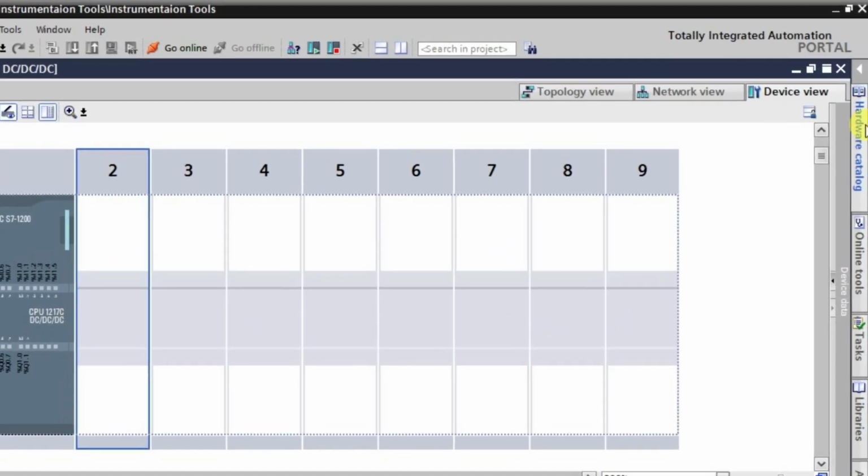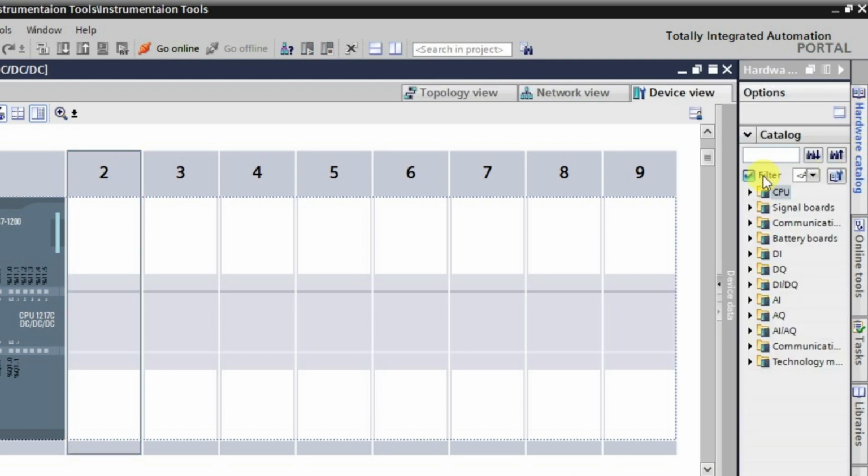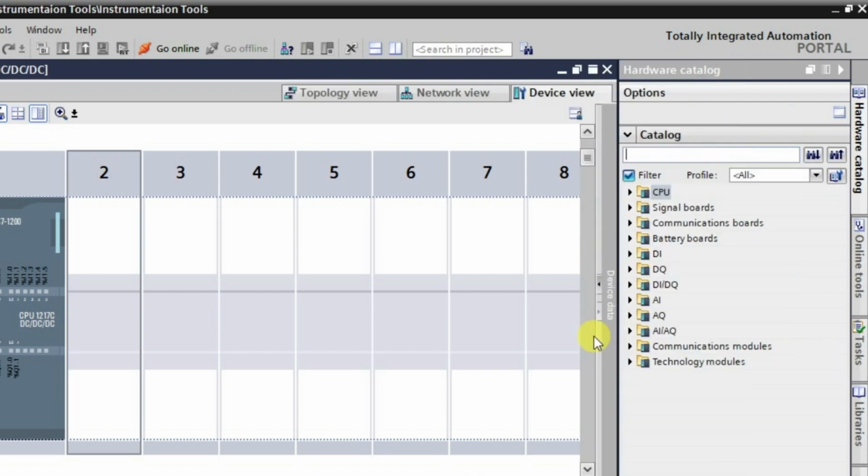Here, if you observe, this is our hardware catalog. We can expand it from here, like this. There are so many options available. Our main aim is to connect our IO modules. There are 6 types of IO modules available. DI, basically digital input, and DQ, that is digital output. The DIDQ module contains both digital input as well as digital output.